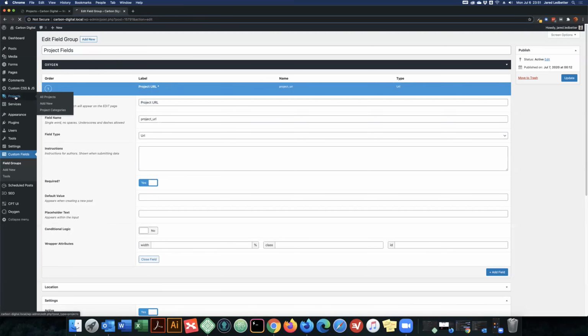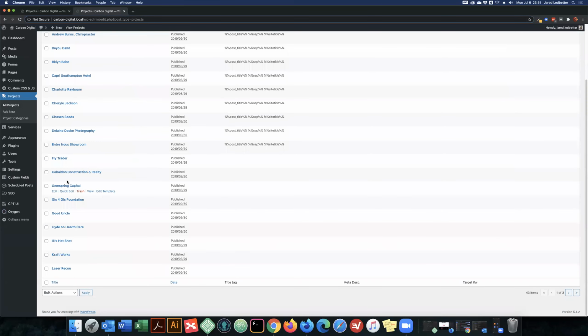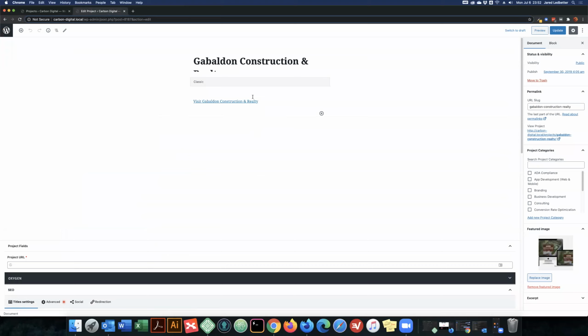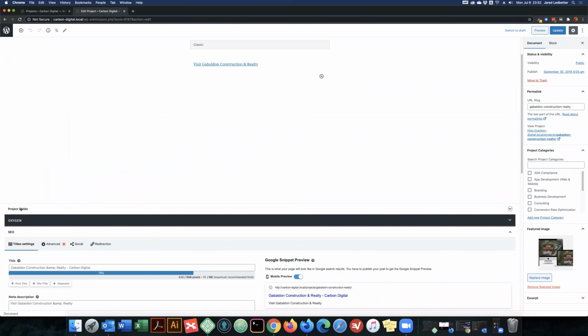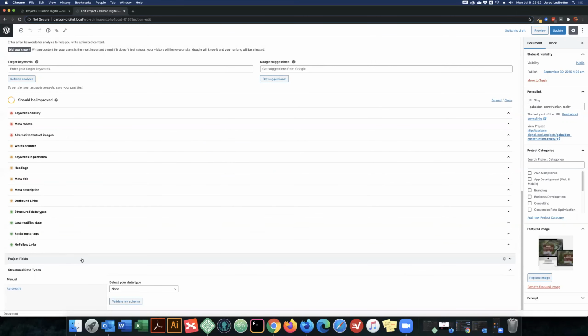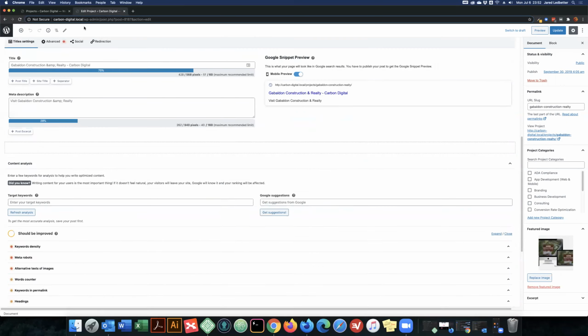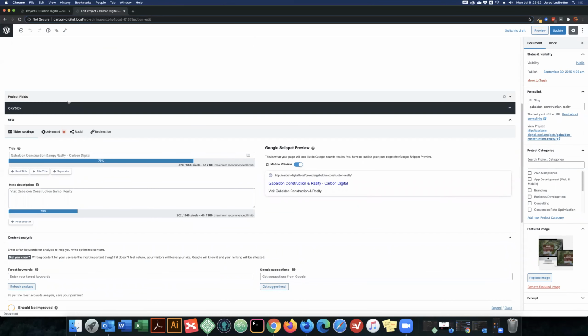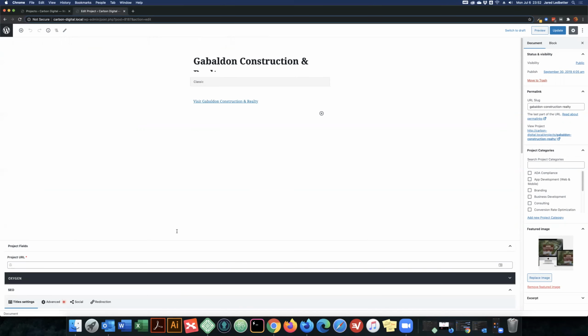So in our projects, let's see, I'll just open up this one here. This is a construction and realty website. I've actually moved this project fields section up to the top. It was located way down here at the bottom, and that's kind of a problem because you can't see it. So when you move it up to the top, there you go. Now it's visible. It's the first item on the list, and while I'm working, I can still see it, not a problem.